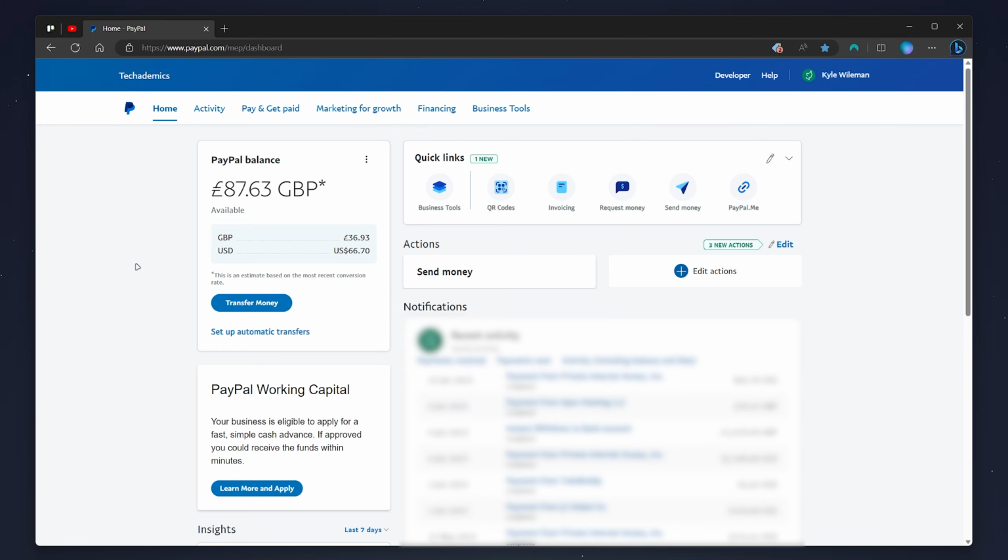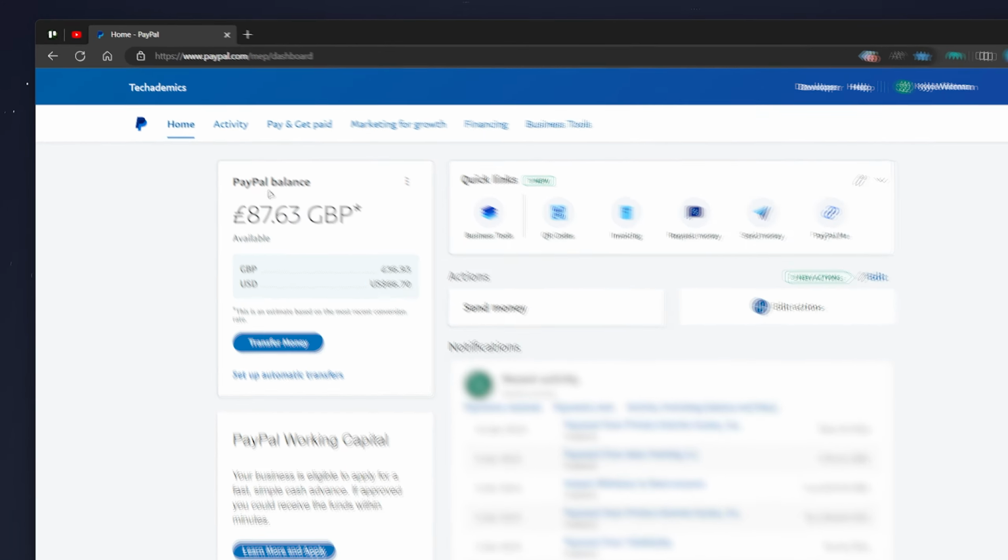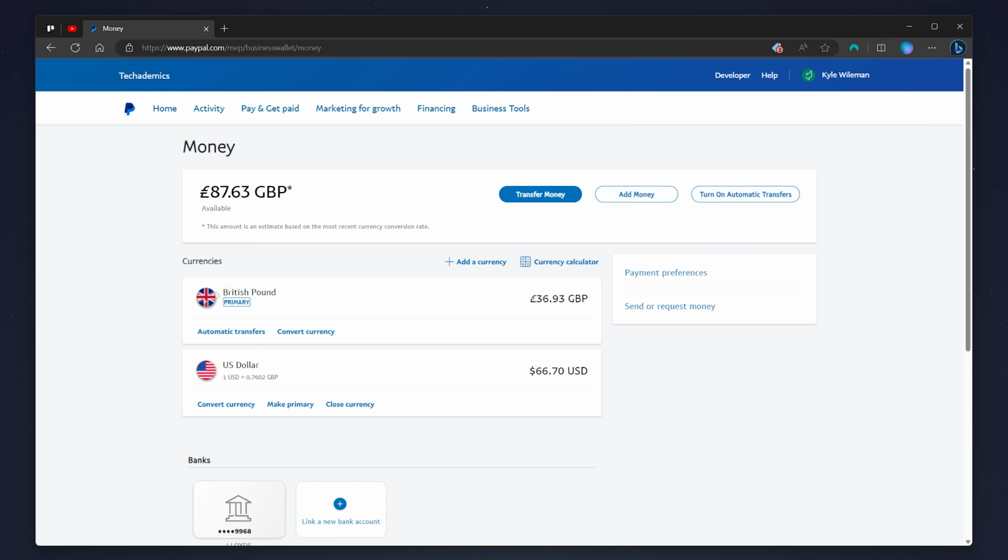So to convert our currency, all we need to do is find where it says PayPal balance. You want to click on the three-dot menu on the right of it and click on Go to Money page. You will then be taken to the Money page, where it will give you a list of all of your active currencies, along with the amount of monies you have inside them.